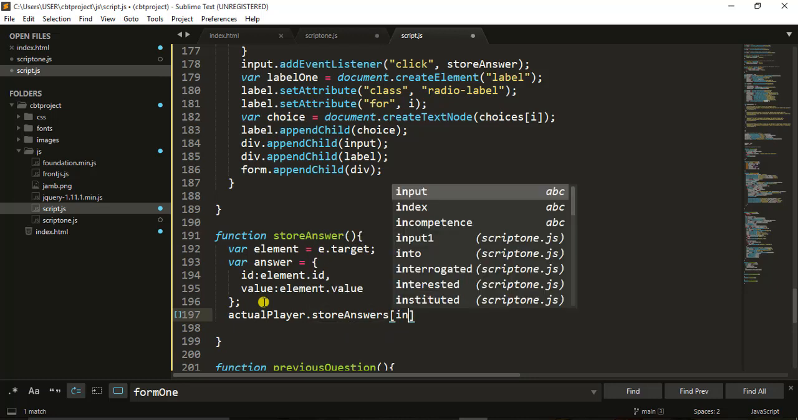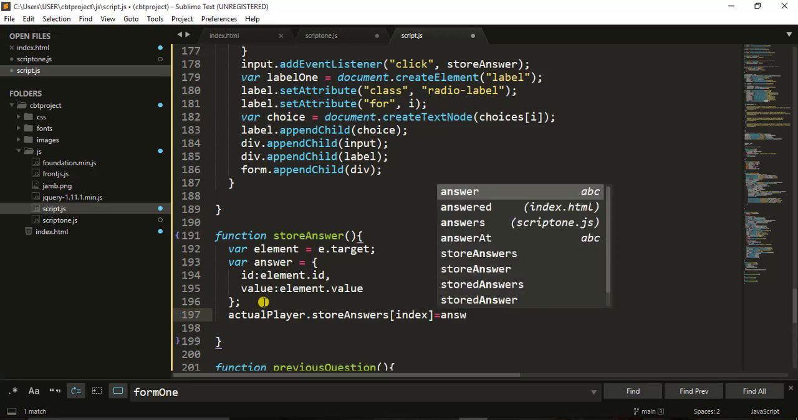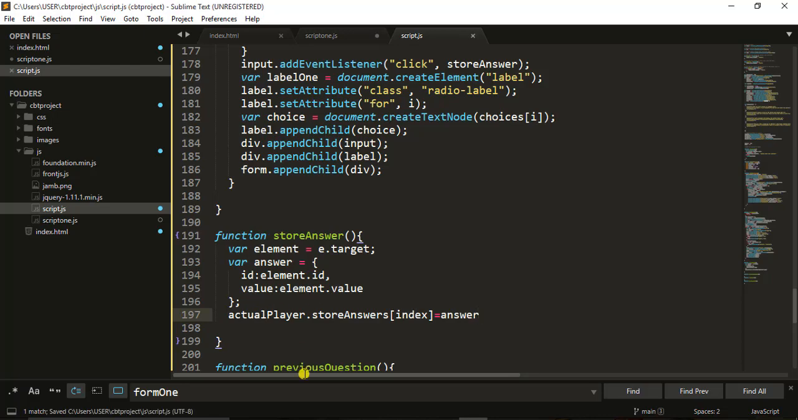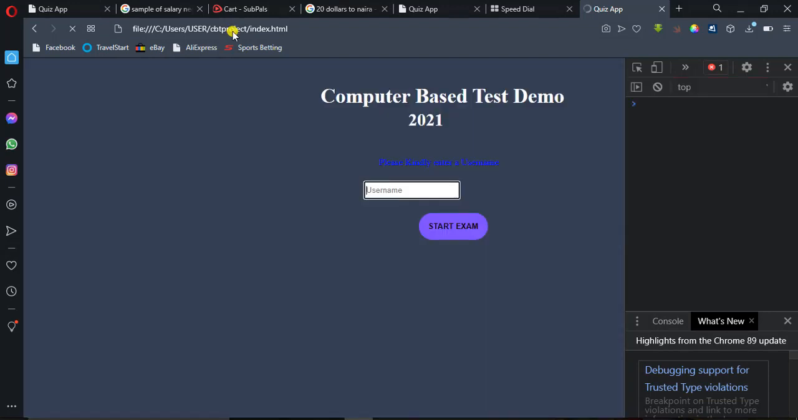Then we have index here, so store answer, then we say it's equals to answer, okay. So let's see now if everything will be working fine. So let me reload once again now, and comment system. So let's start the exam.